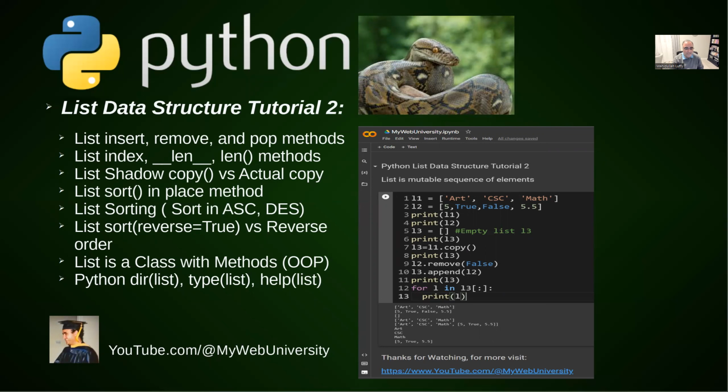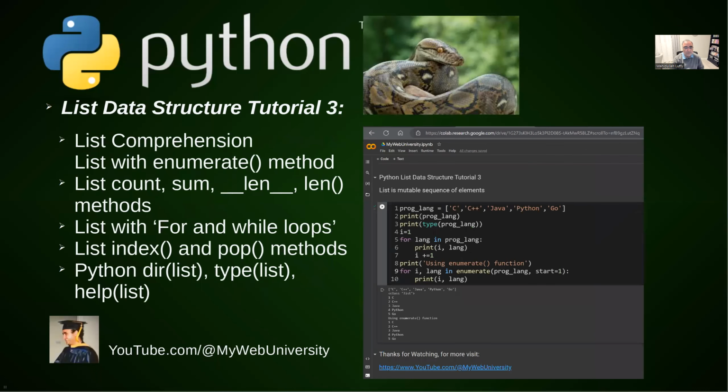the sort, sorting in ascending order, descending order, printing a list in sorted order, and also printing a list in reverse order, just the item elements and not sorting it, but you can also do sort with reverse order. We also covered some of the class and object-oriented method, as well as the dir command on the list type and help on it.